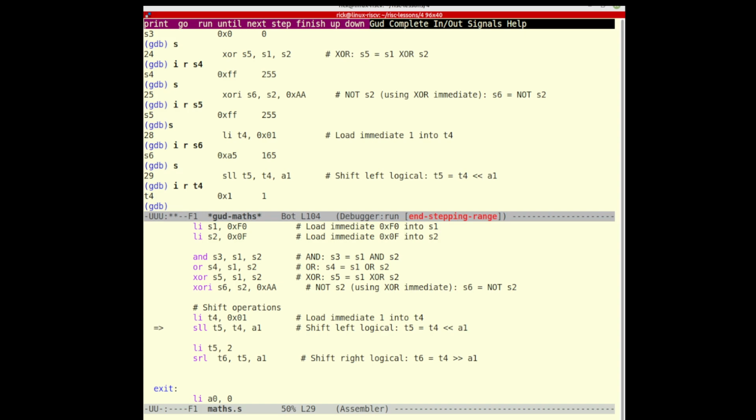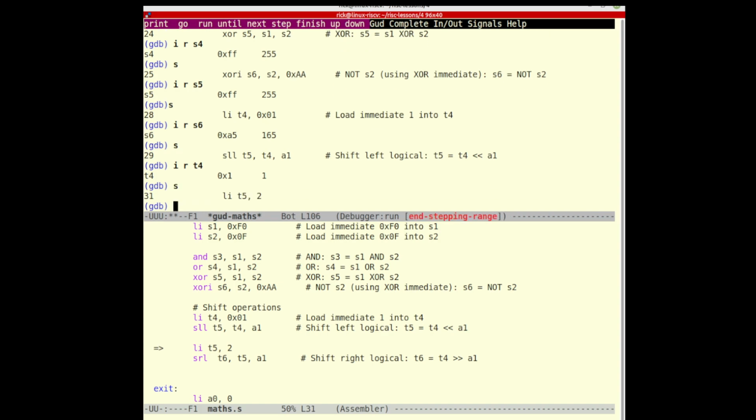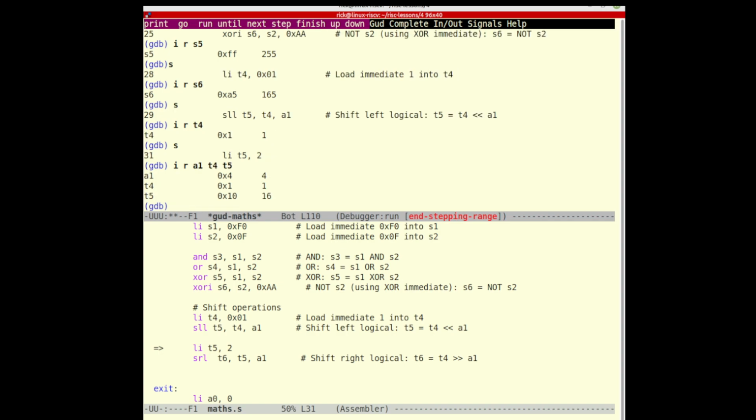are going to shift, we're going to shift by A1. Okay, let's just look at all of these and you'll see what I mean. So if we do SLL, A1, T4, and T5. So A1 was 4, T4 was 1, and then we shifted the result into T5.